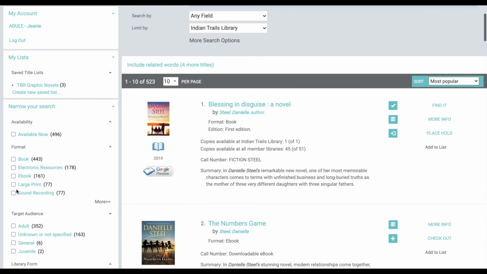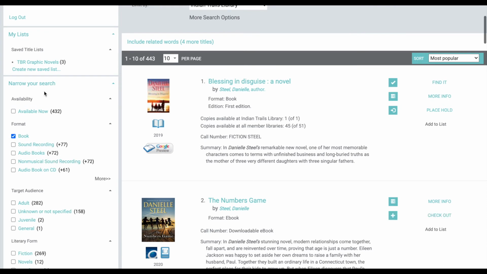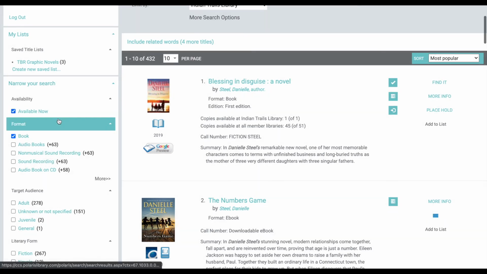And let's say I want to make sure that I never get large print books, and I definitely don't want audiobooks. I just want her physical books. So I'll always change it to book format on the left here, and I always want them to be available.